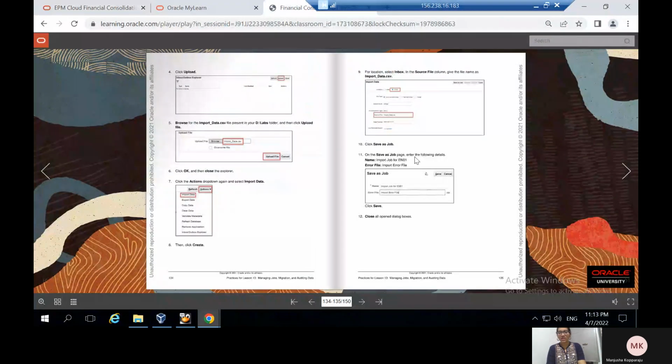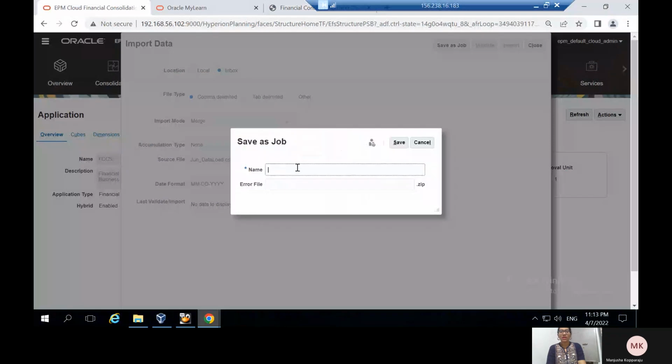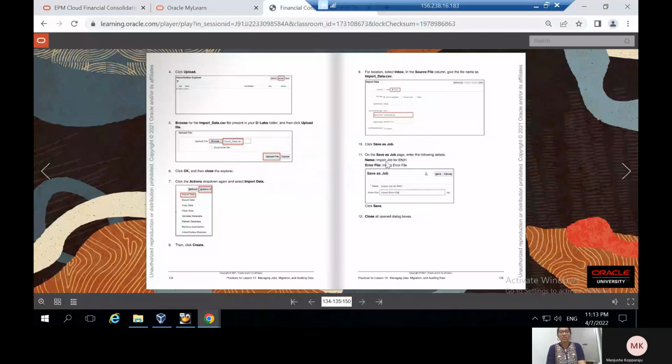On the save as job page, enter the following details. Name as import job for en01. Error file name is import error file. So I'm going to click on save as job. Name as per activity guide. Name is import job for en01.